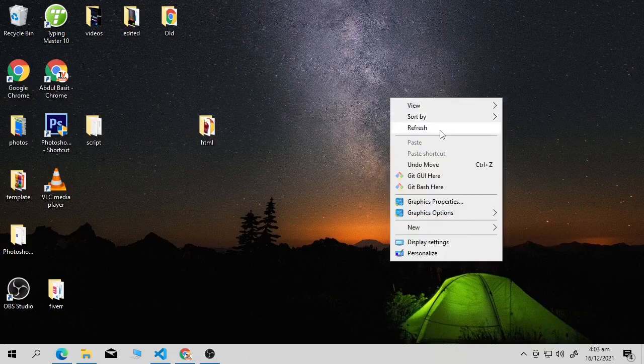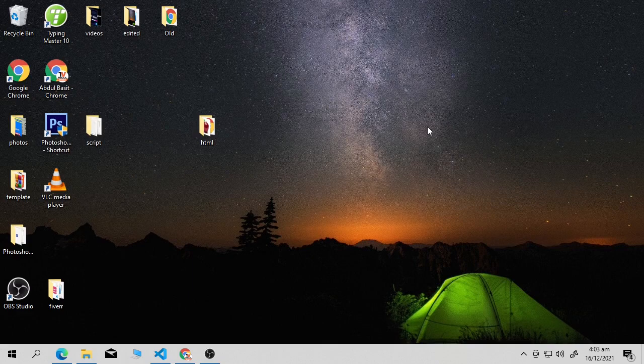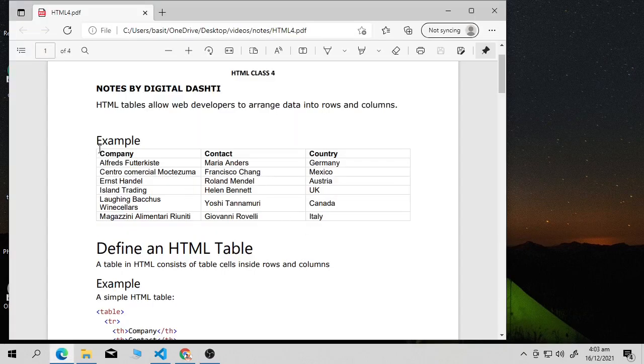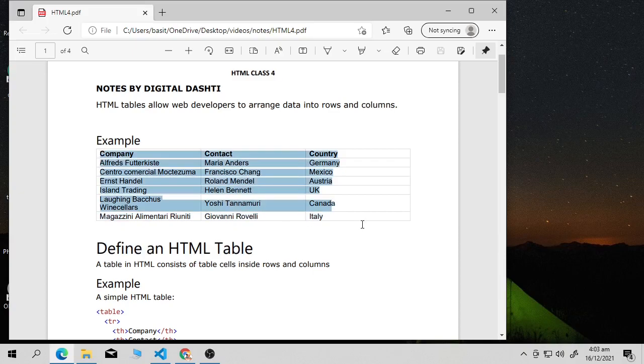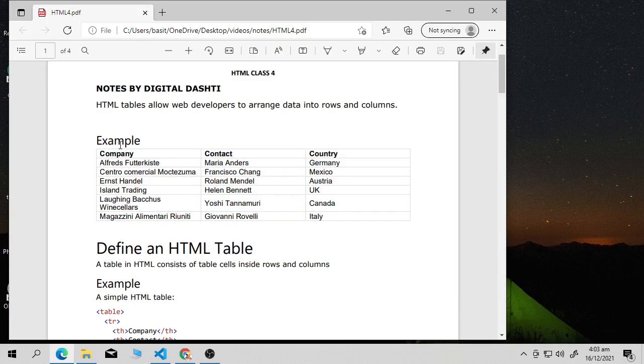So guys, this is our fourth video on the HTML series. In this series we will discuss tables: what HTML tables are and how to use them. Here I have written notes for you. I will show you the notes here. This is an example of a table, and how you can make this kind of table in HTML.